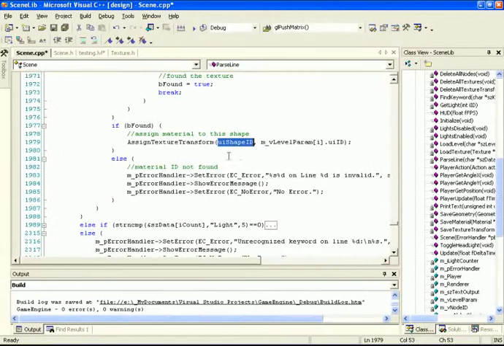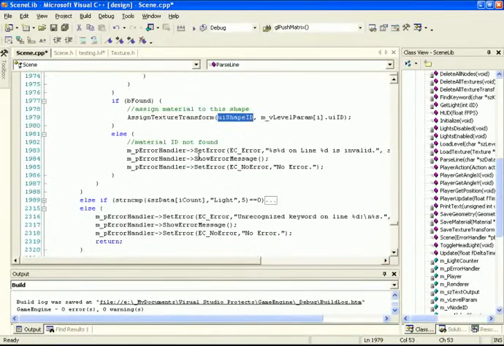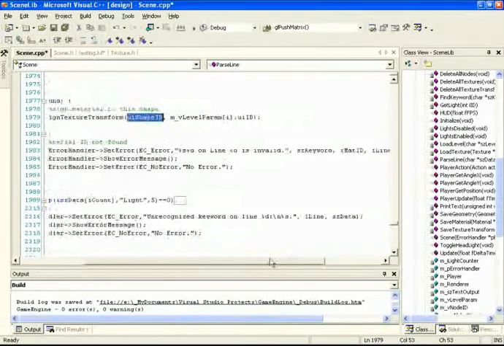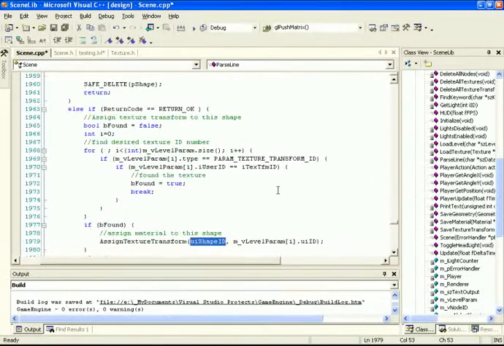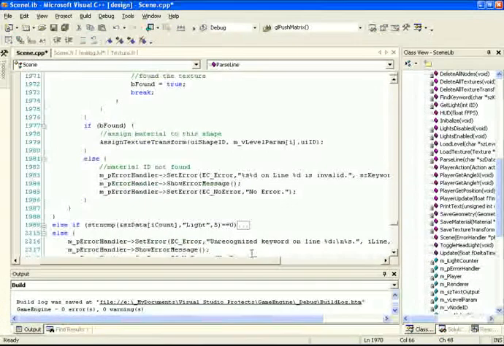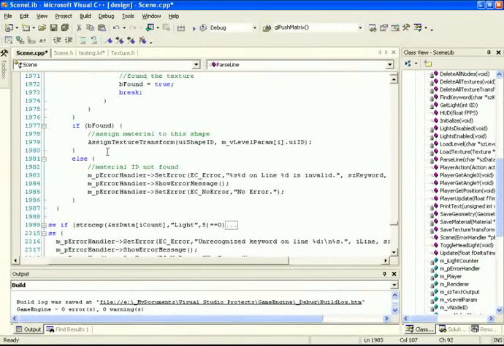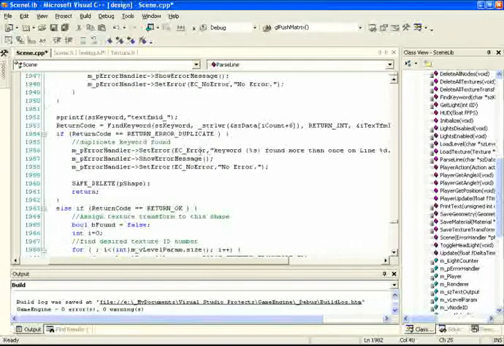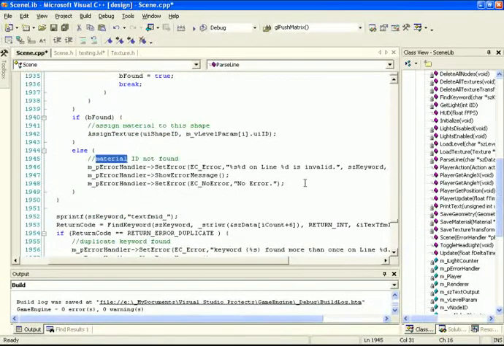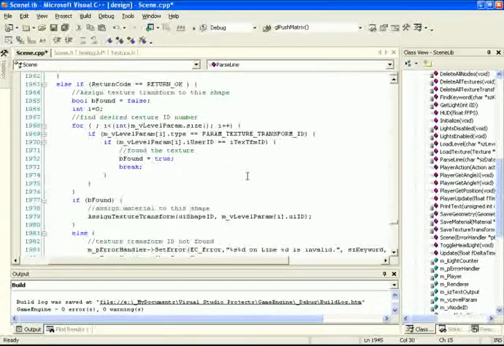Otherwise, we have an error message, and again I have that same bug here, so we'll just go in and fix it. Let's replace that there, and replace this texture transform ID not found. Here we can replace this with texture ID not found. Okay, and that's it for the shape node.